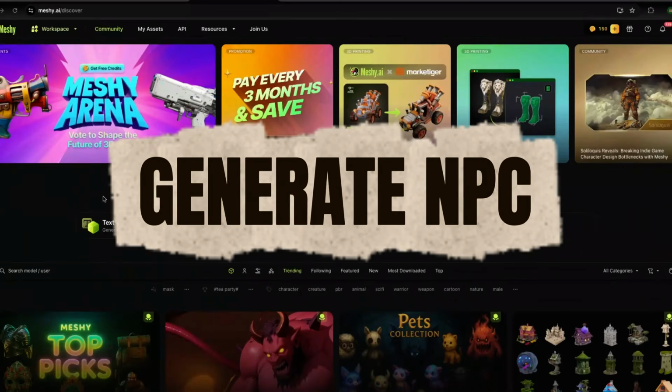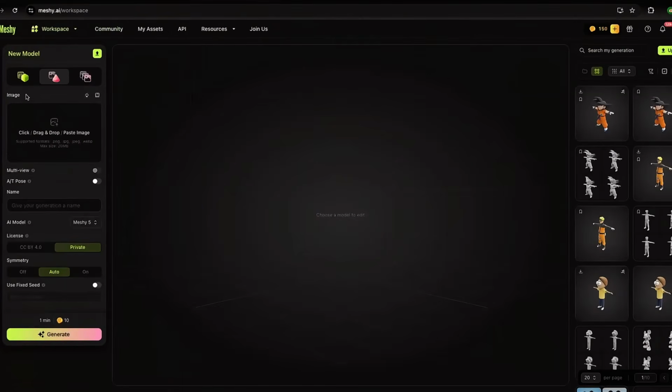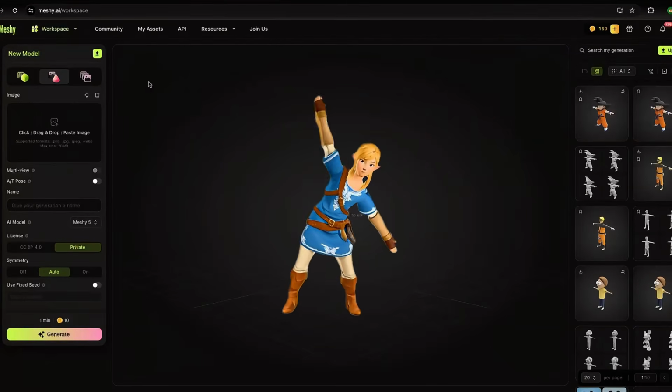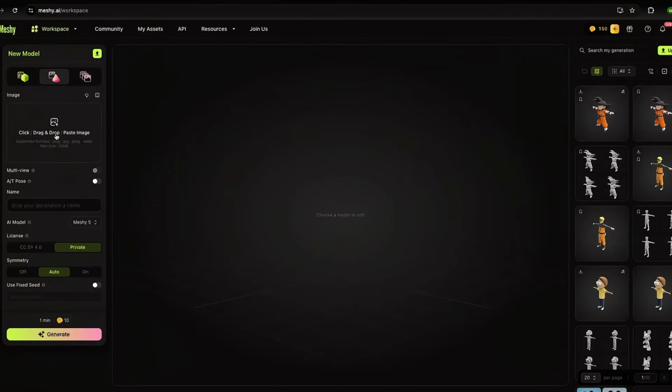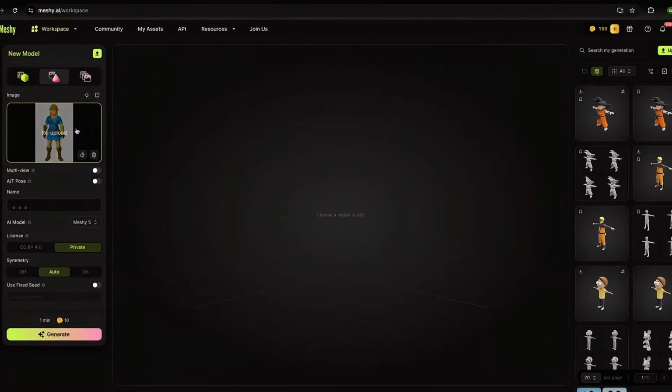Alright, so the first thing we are going to do is hop over to Meshy AI. This tool is awesome. So I need to go to this page, and as our character for this 5-minute tutorial, I prefer to use Link from Zelda, and I already prepared an image for this. So right now I'm going to generate a 3D character from a 2D picture. So let me select it, and here it is. So this is my image of Link.